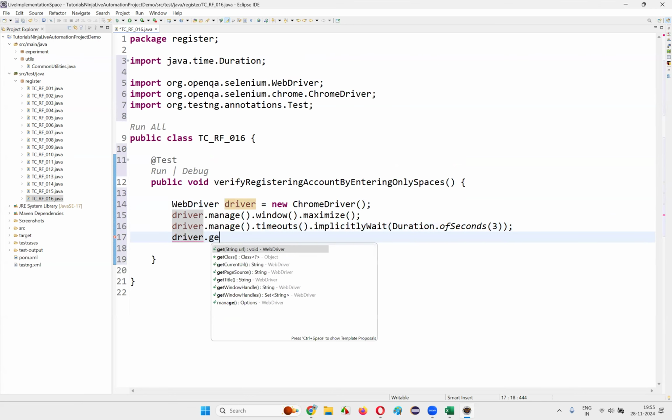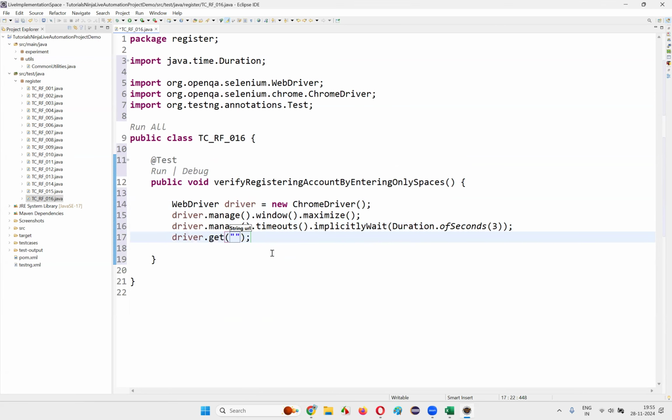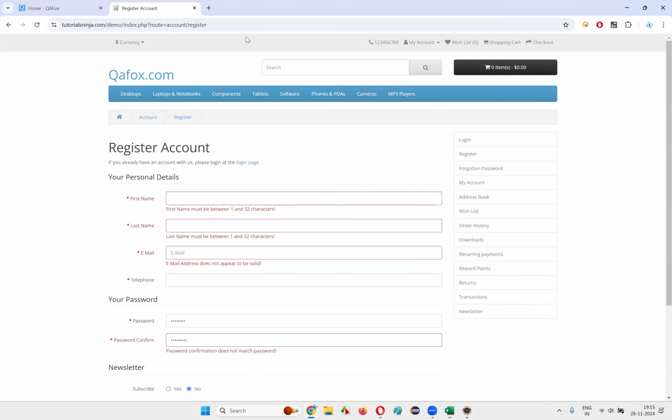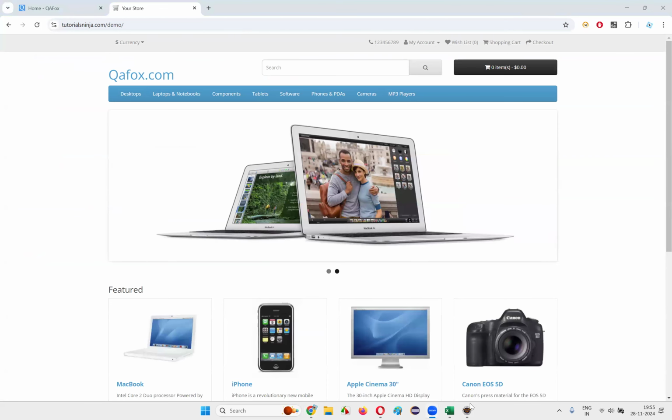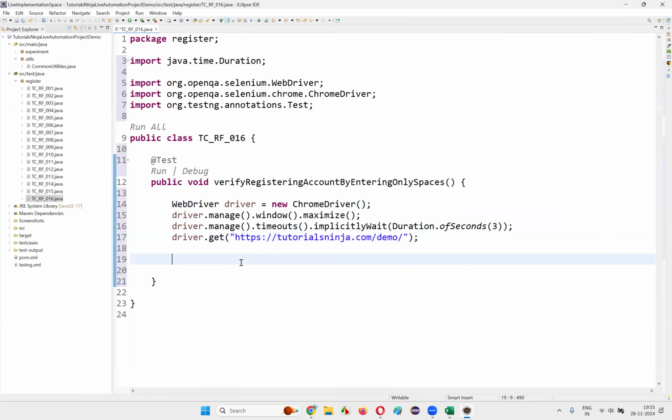Now simply say driver.get here. Give the application URL, guys. Let's give the application URL as tutorialsninja.com/demo.